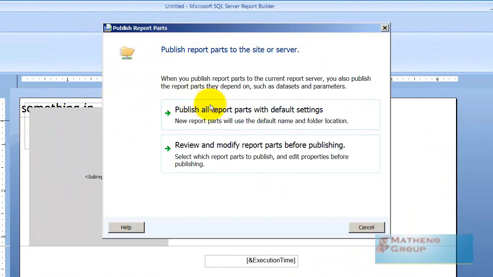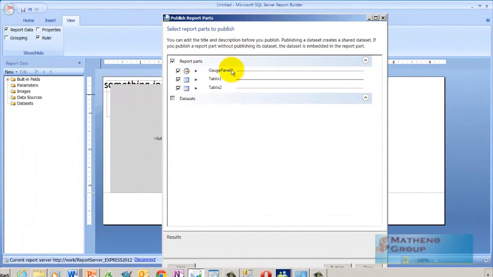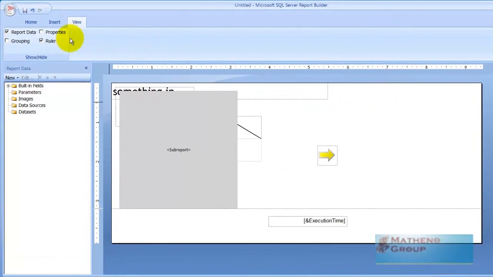I can publish all the report parts, and I'm going to say review and modify. And now here's the parts. I went in there, a group, panel, page, and I add these different things down here. All right, and data sets, I don't have a data set down here, but I can come through and edit those if I want and publish them, which we'll do in a later module. Report parts are really important. It really gets you a lot of good reuse.